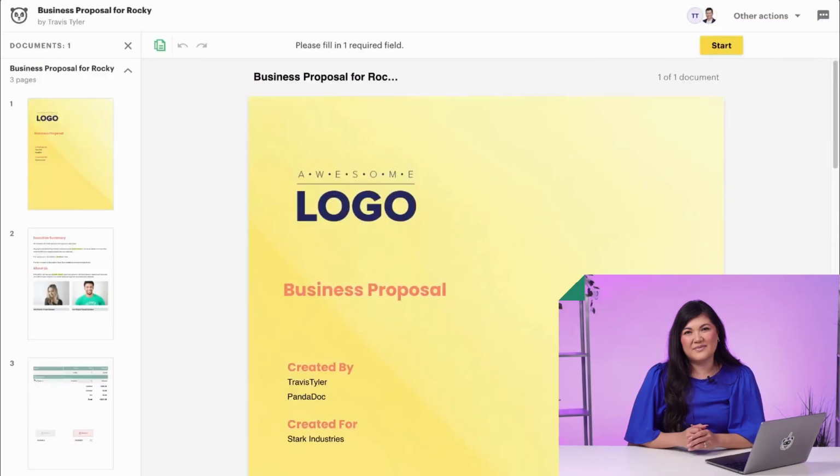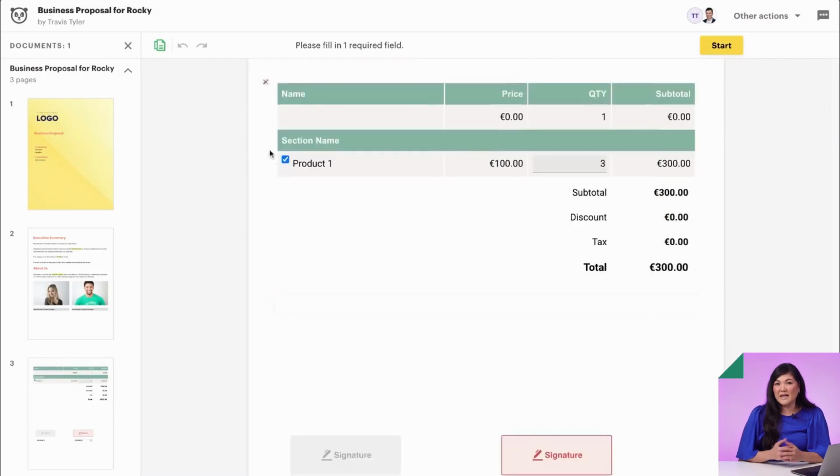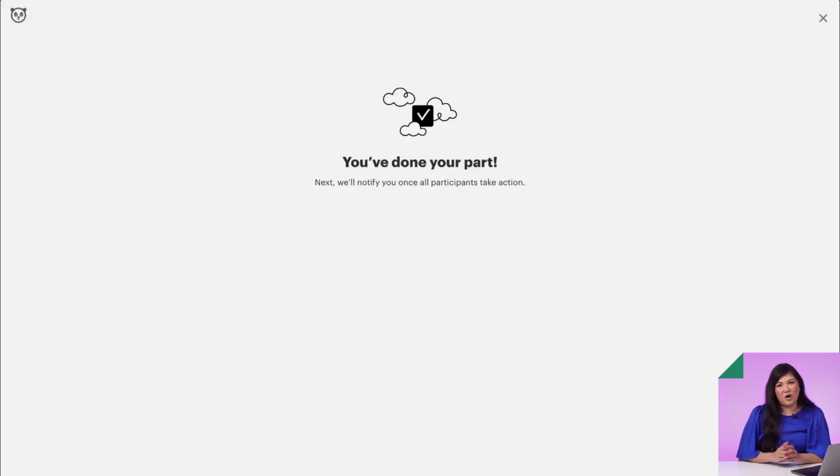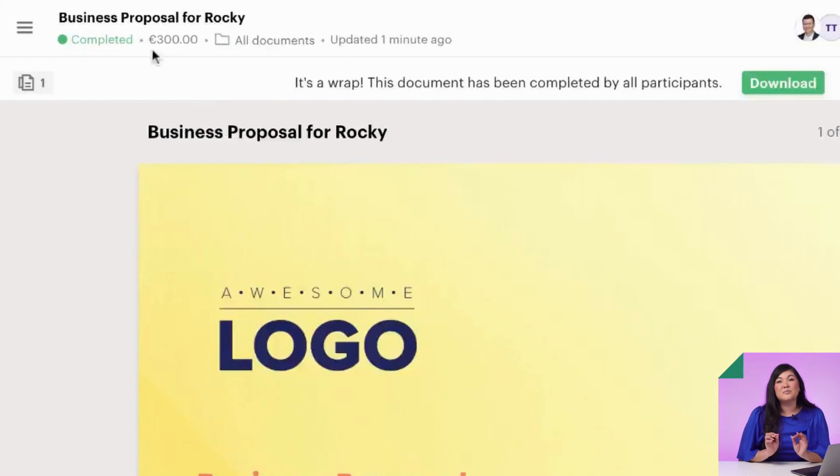Now, if you're wondering what your recipient sees when they open the document, well, here's what it looks like. They can scroll through the document, interact with the pricing table, and then sign. Once signed by all parties, the status changes to completed.